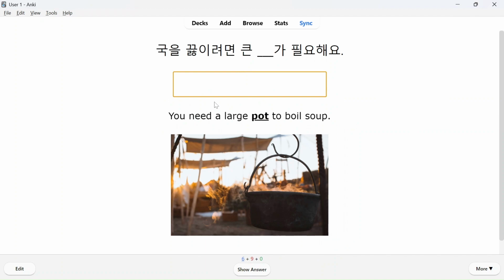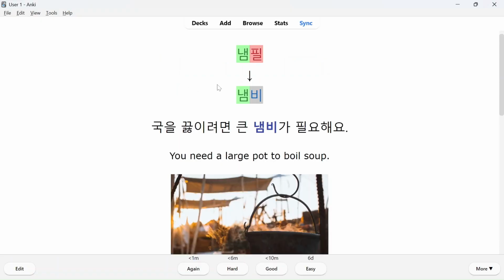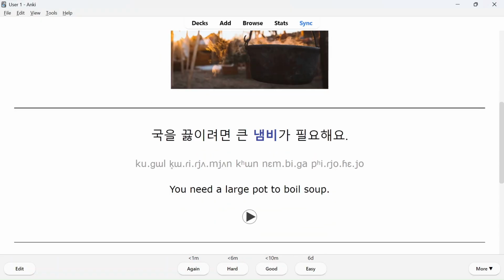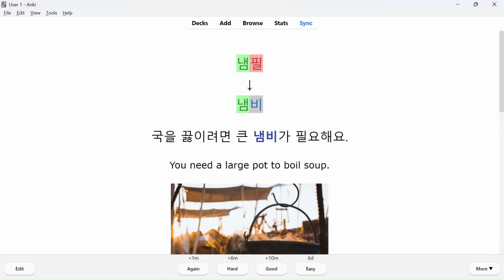So over here, we see another card that we've already seen before. You need a large pot to boil soup. But what happens if we do not know the correct answer? I'm going to the typing field, enter the answer. 국을 끓이려면 큰 냄비가 필요해요. 냄비. Great. So you can see that something interesting has happened over here.